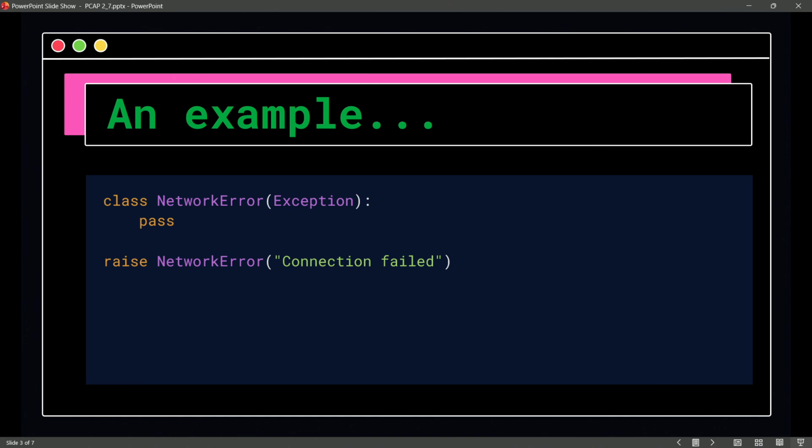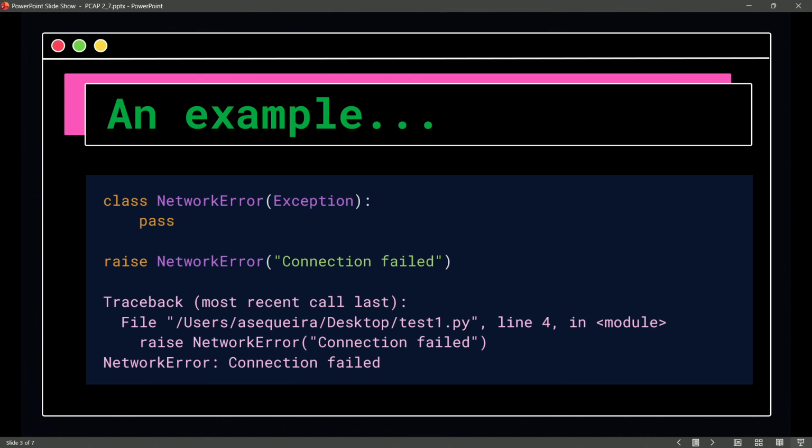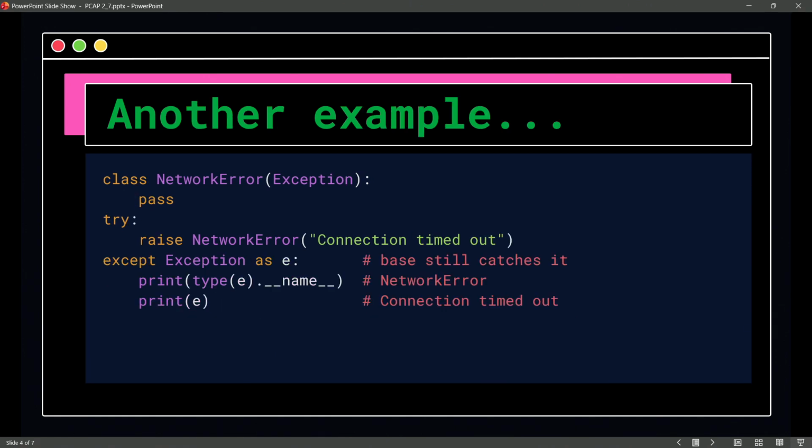And then notice if we raise this network error and give a custom message when we actually run this code, what's going to happen? Well, we're going to get the error and we'll see at the bottom there, it's the network error, connection failed. Now, of course, that looks ugly, right? Because we're seeing the traceback information and we would never want this done typically. So let's do another example.